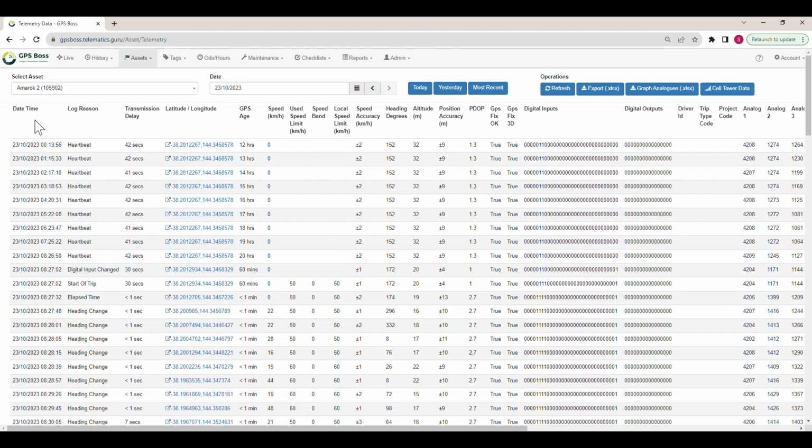You will see the date and time of the log from the tracker, the log reason, the delay in transmission from device to server, and please note that if this is large, there may be an issue with the device, so please get in contact with us.